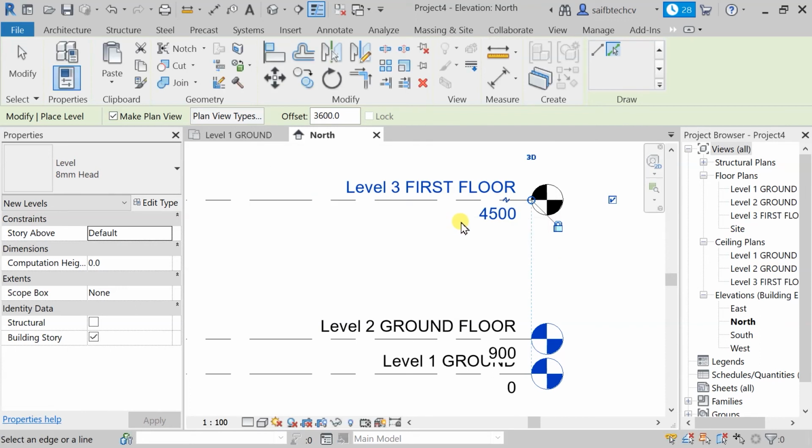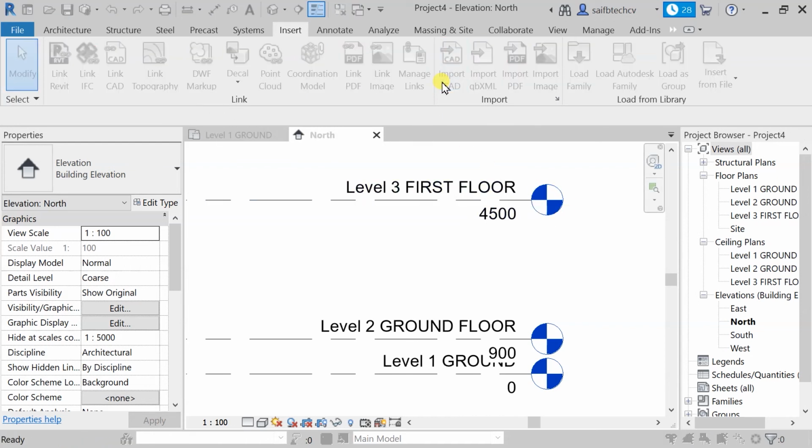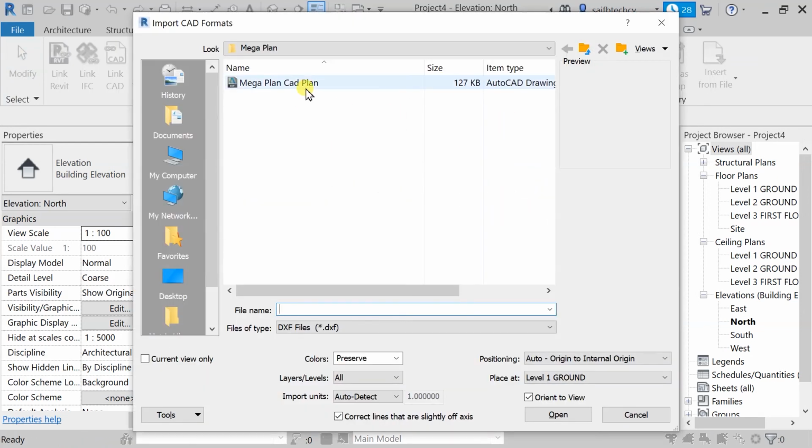As you can see, now that we are done with these levels, we can place our drawing. Let me press Escape to get out of this command. For that, again you have to go to Import CAD. Then you can choose that file. Make sure that it is DXF, and then all you need is to click on Open.